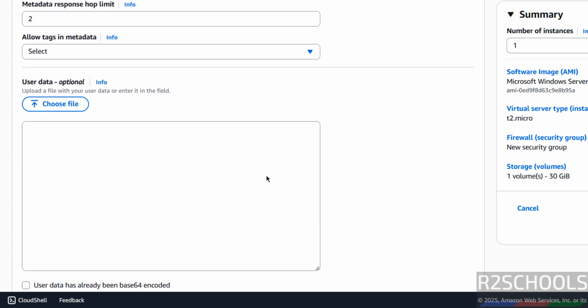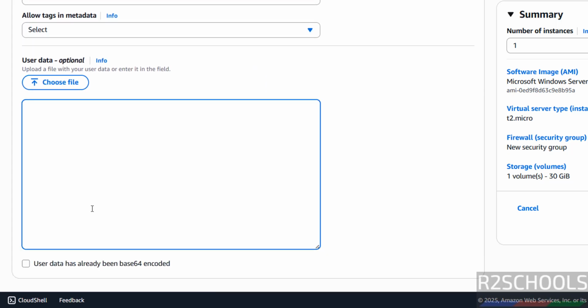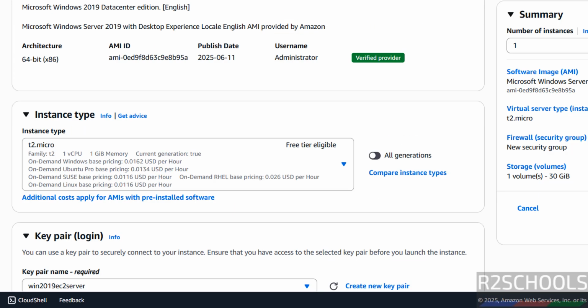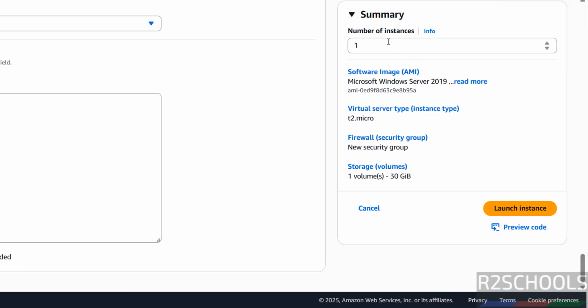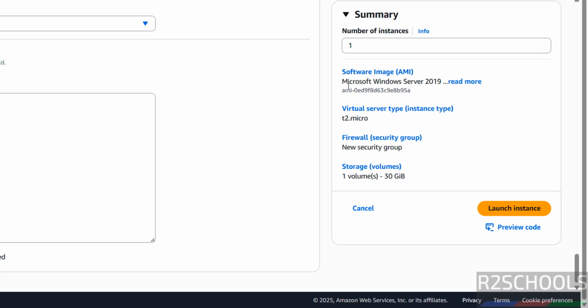Then user data. If you want to provide any user data, you can provide here, or if you want to upload that file, you can click on upload. Okay. If you review these settings one more time, if you are okay with all the settings, then come to this summary. See here, number of instances one, software image, that is AMI, Microsoft Windows Server 2019.